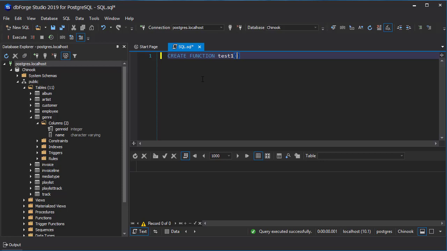I'll just give it test1. Sometimes you do create or replace function. If you're updating a function, you can have a create or replace. Lots of times I just want to drop the function and recreate it. Some things you cannot update and replace. So create function, you give it a name.